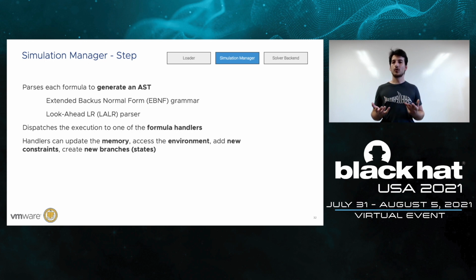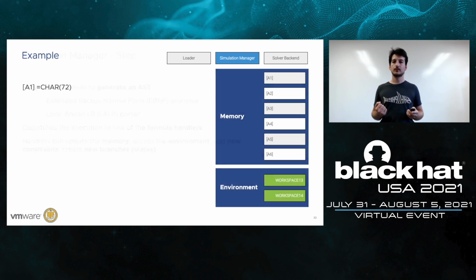After parsing the formula and generating the AST, the step function will dispatch the execution to the correct formula handlers, which will take care of updating the memory, accessing the environment, generating and adding new constraints, or creating new branches whenever a conditional instruction is executed. Now, in order to make this all more clear, let's look at some examples.